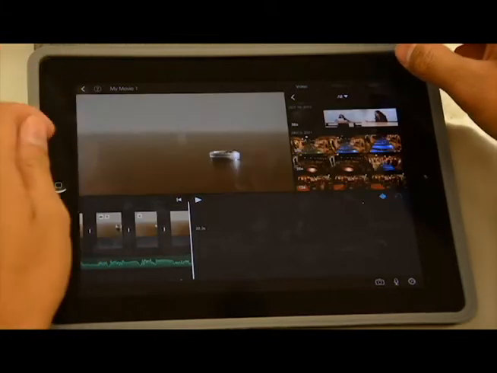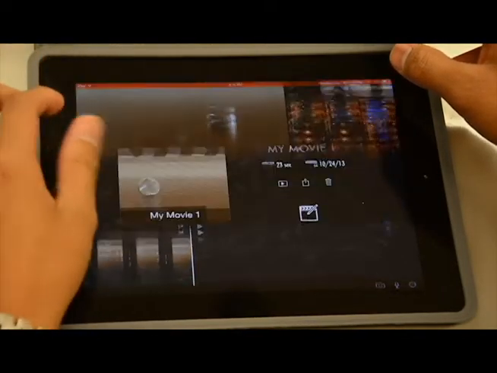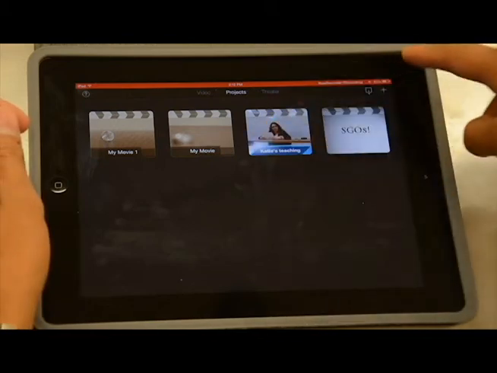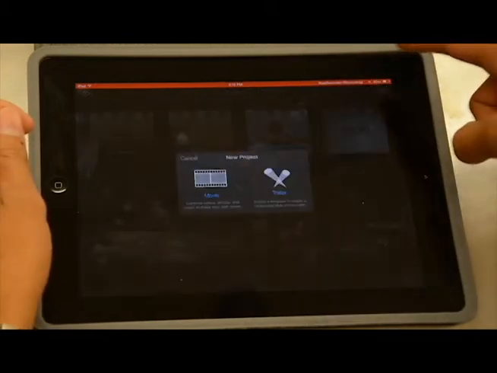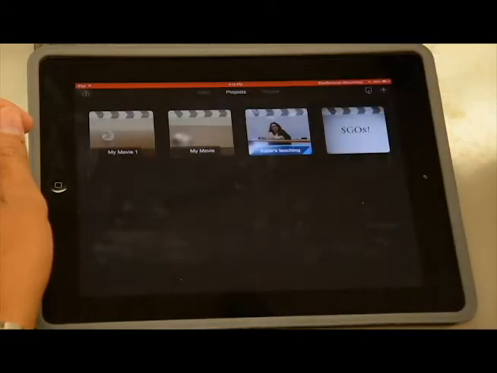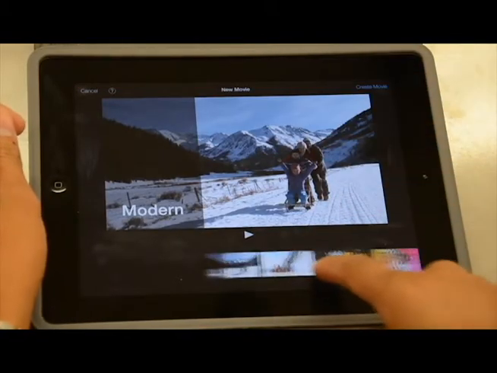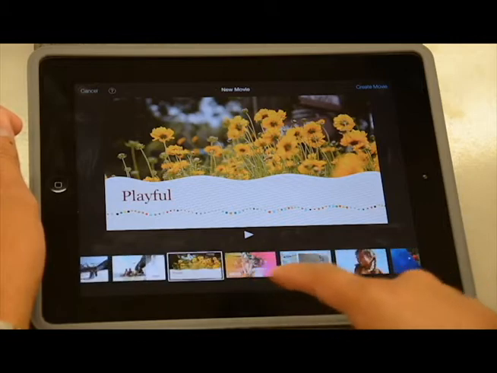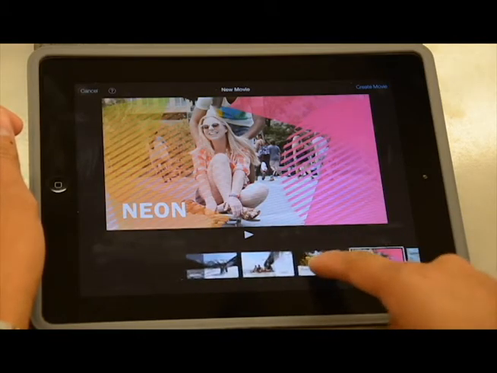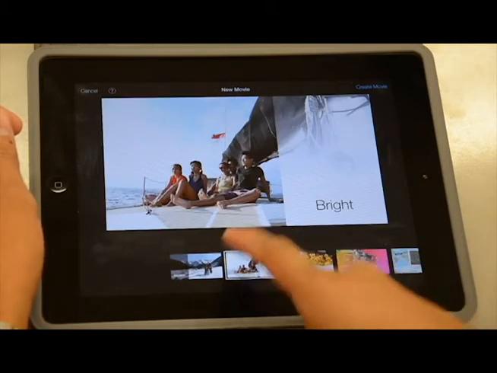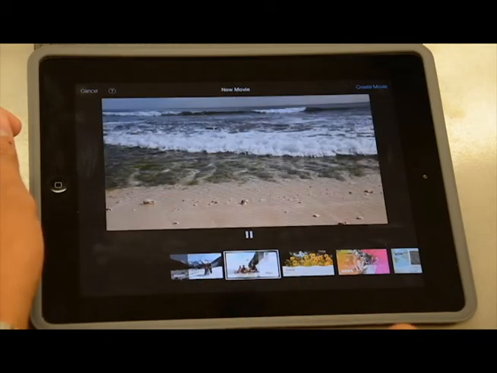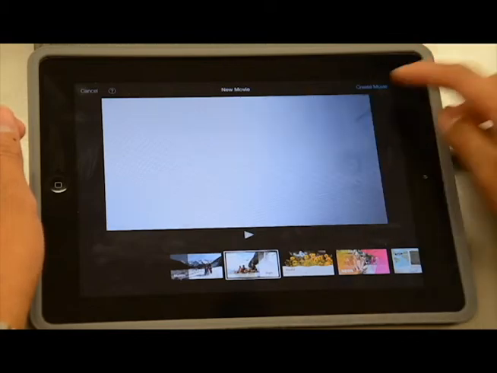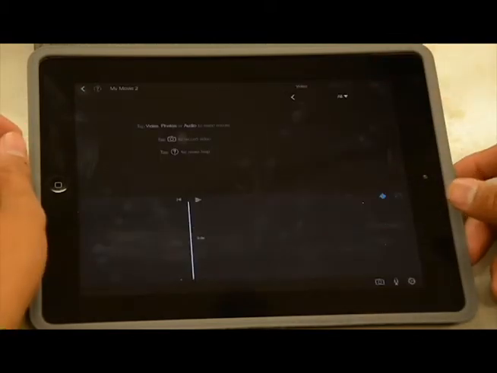So here is iMovie. They have since updated it just a few days ago, but I'm going to start from scratch. So I'm going to click the plus up here. I want to create a new movie, so I'll select that. They have a whole bunch of different themes. I'm just using video clips of my cousin's wedding, so I'm going to go with something bright. You can see what it looks like by playing it there. But that's that. I'm just going to go ahead and create the movie.